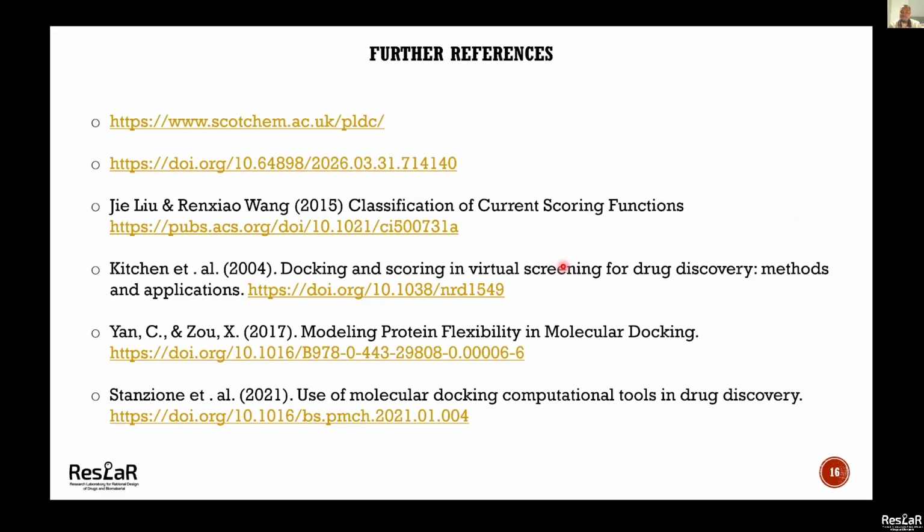We've talked about how to do your pose search, how you score it, and then how you rank it, and all the validation metrics included: enrichment factor, ligand pose reproduction, and so on and so forth.